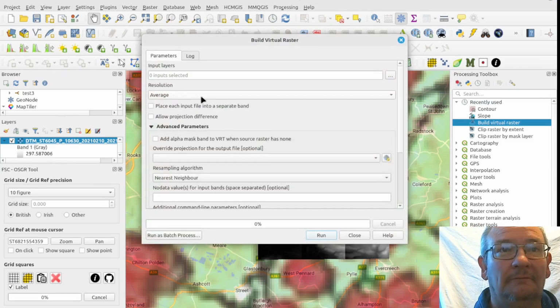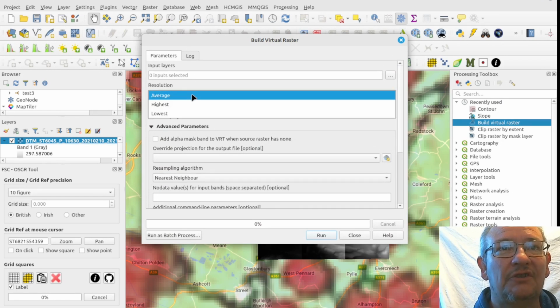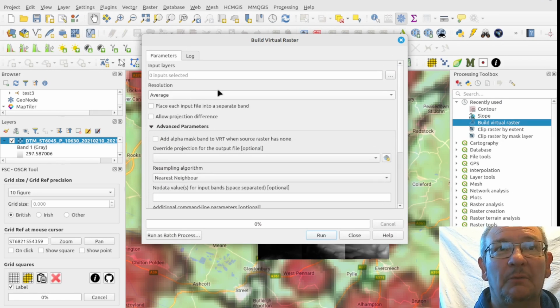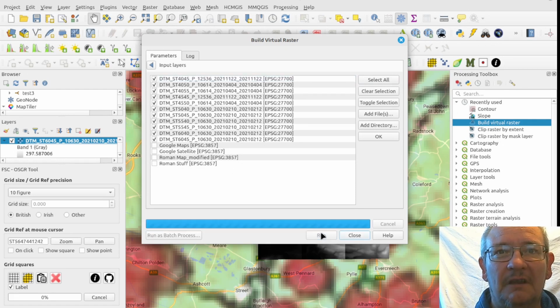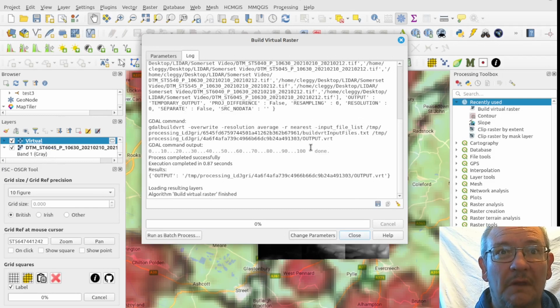Double click there. It says average. Yeah, we go with average. We don't want the file too big. It's going to be big enough as it is. Right, so we want input files. Now I've got these other ones down here, so we just want to actually select all, and then just uncheck these other ones, because that's not what we want to merge. It probably wouldn't work anyway. So we just click run, and it will merge all of those tiles seamlessly together.